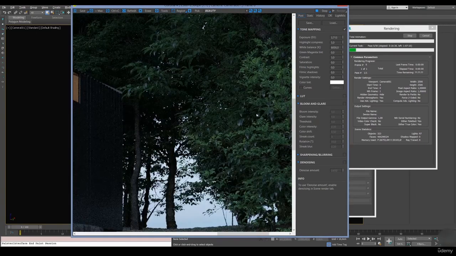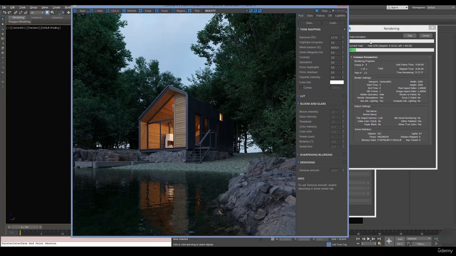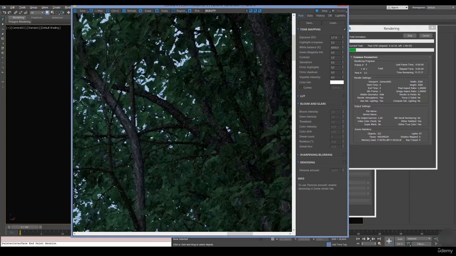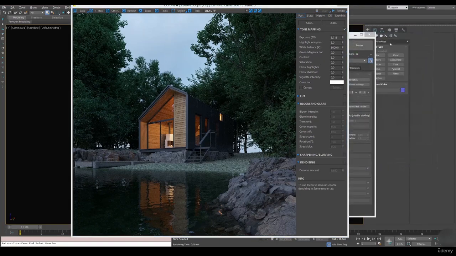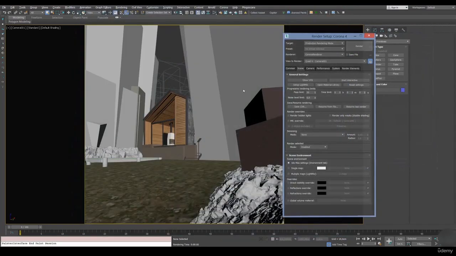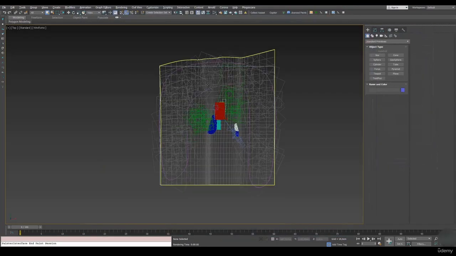There's no need to render further. As you see, the picture looks nice, also with a total number of 50 passes, and I think that should be more than enough. All right, let's start improvement.